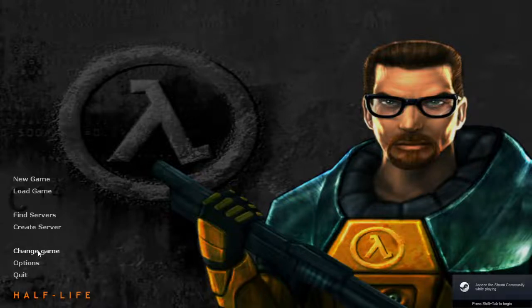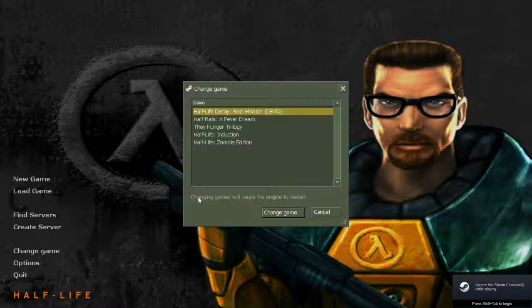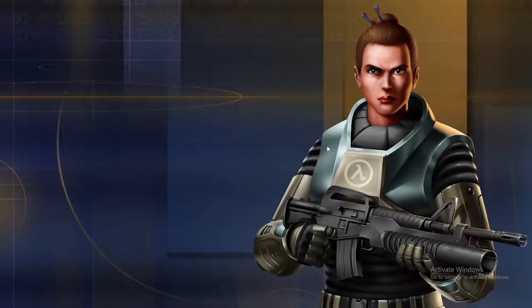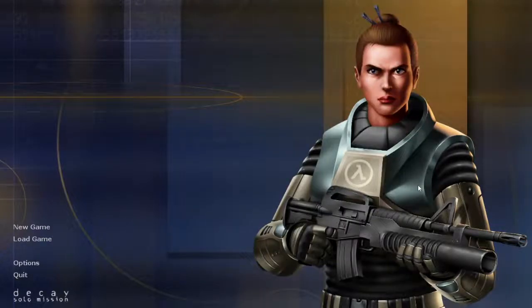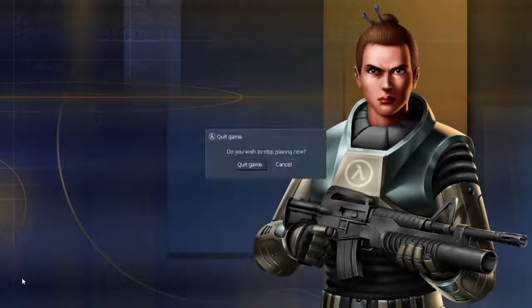You go right here, you see this option, change game, click on it, and you will find Half-Life DK Solo Mission Demo. You click right here, and you click on change game. It will change the original game of Half-Life to a mod. And there you go. You have your own Half-Life mod here.